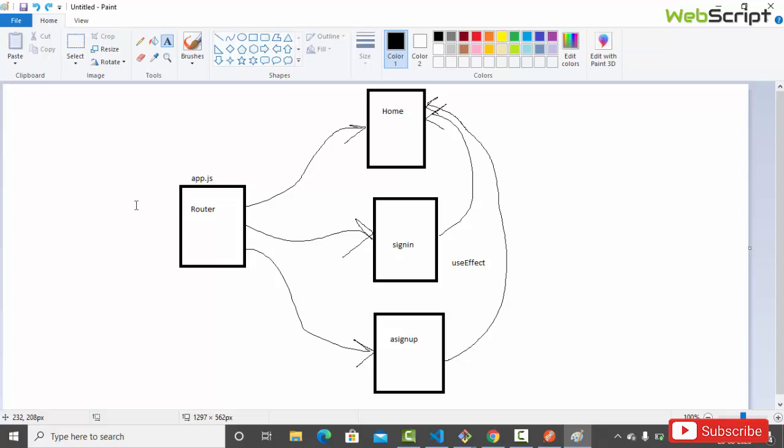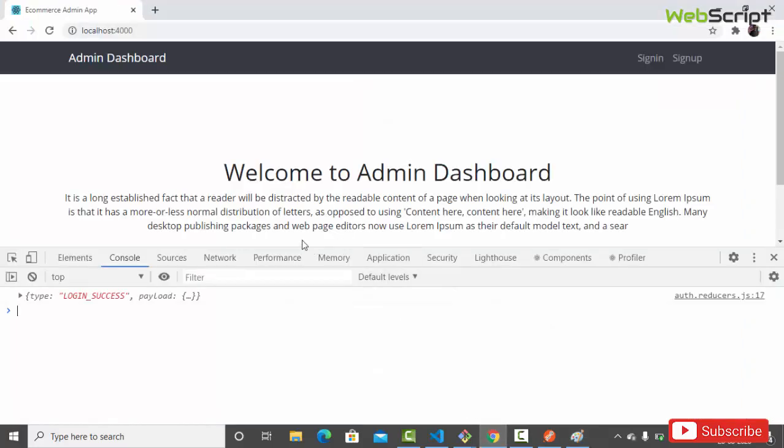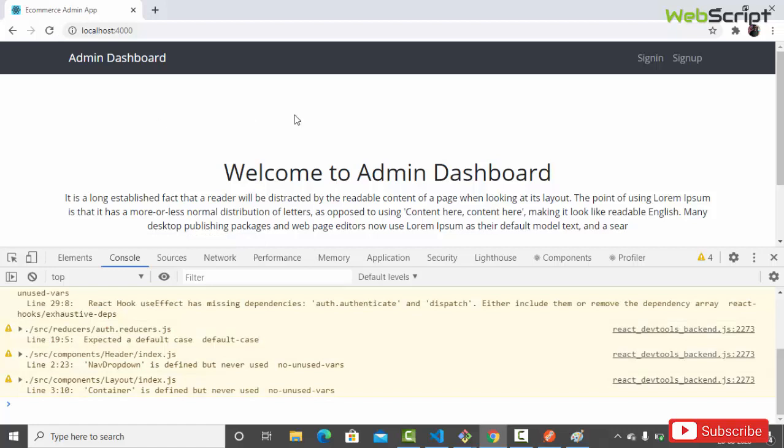We are rendering all the pages, home, sign in, sign up, every page from this root component, right? So we can write our logic in this root component, and you can see the advantage right now. This is our application, so let's reload it, and we are in our admin dashboard because we are a logged in user.